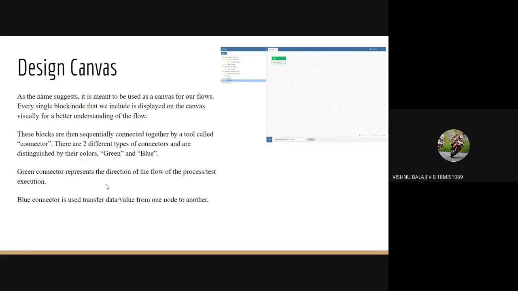When you hover over the particular node from where you want to jump, you'll have both green and blue connectors. When you click on the green connector and drag it to touch the website node, a connection is formed between the start and the website node. That green connector helps you define the direction in which the process flows.